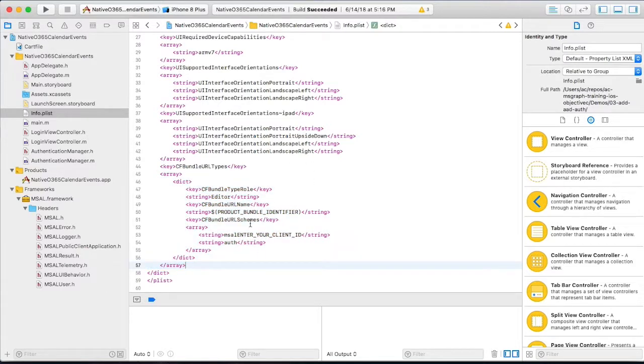As part of this section here, you can see that in this array piece right here, there's a string that says MSAL, enter your client ID. So I'm going to grab that client ID and I'm going to paste that in. That's the ID of an application that I created using the native client. So I'll take that and I'll save my changes.